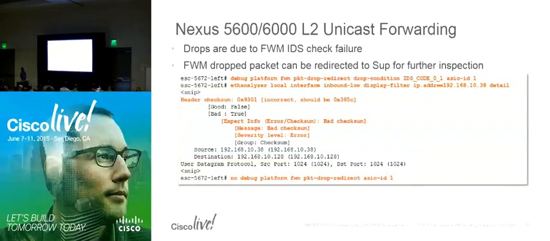So this dropped traffic was redirected to the CPU at this point. Then we found that in this particular packet, the IPv4 checksum was incorrect. Typically, a layer 2 switch does not care about IPv4 checksum errors, but the Nexus 5K, 6K does, because this packet would have been dropped somewhere else anyway. So we drop it.